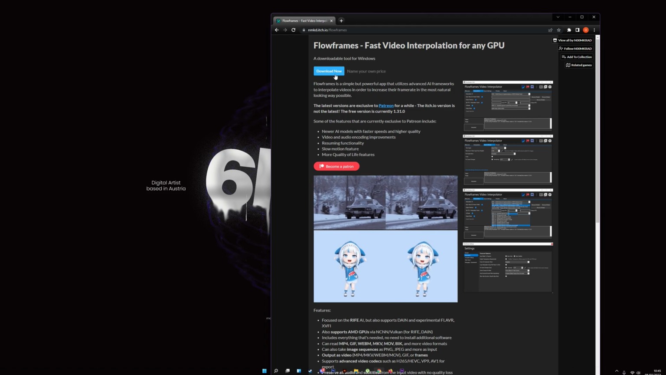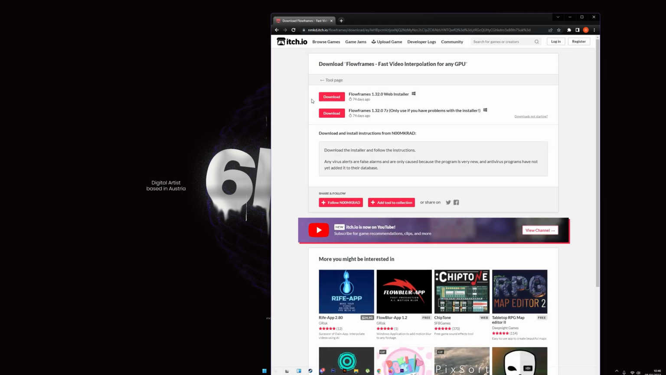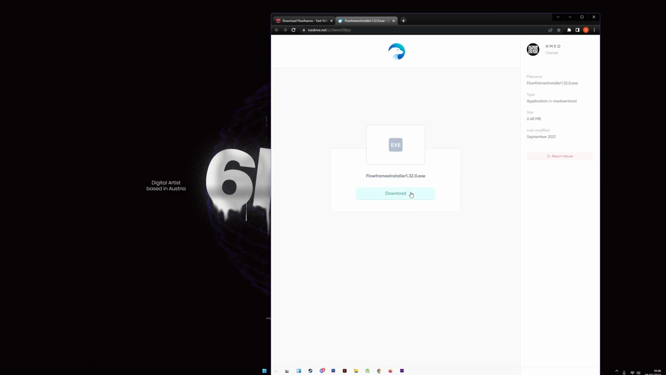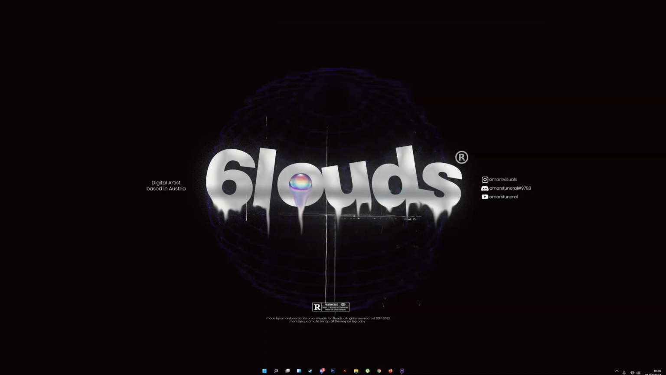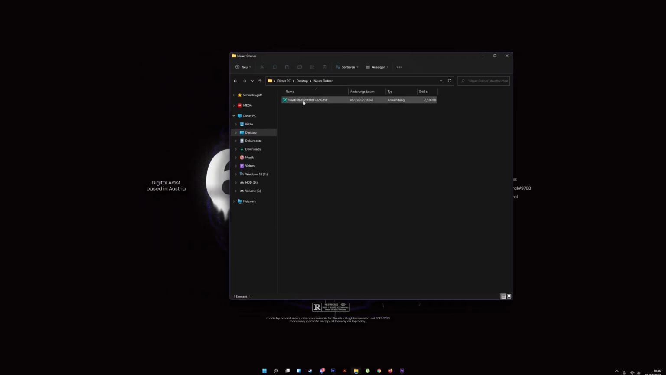Once you're on the website, all you want to do is click on download now. If you don't want to donate, all you have to do is click on no thanks, and you should be presented with a download. I want to click on download and it will download the FlowFrames installer for you. I'm not gonna do that because I already have the application installed. This is what you're gonna get.